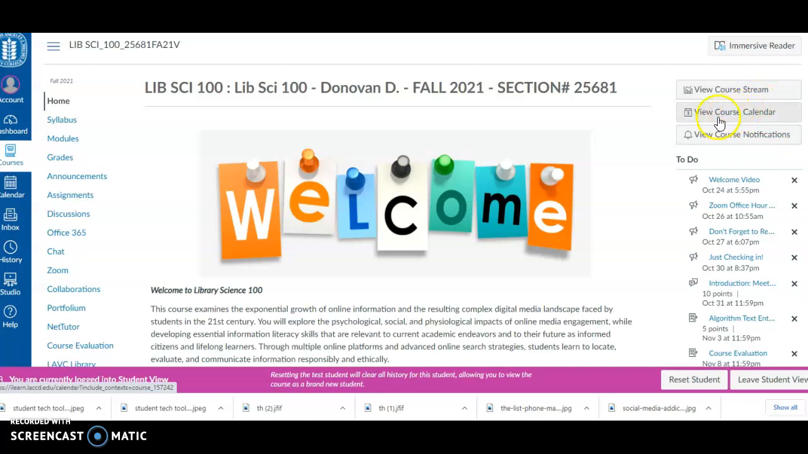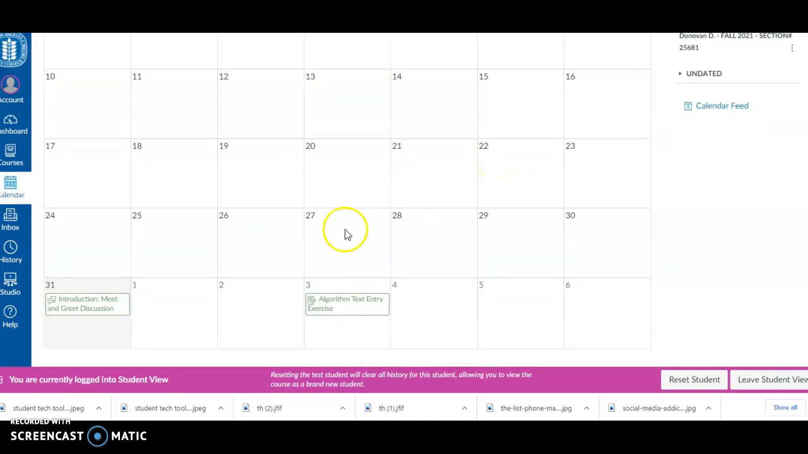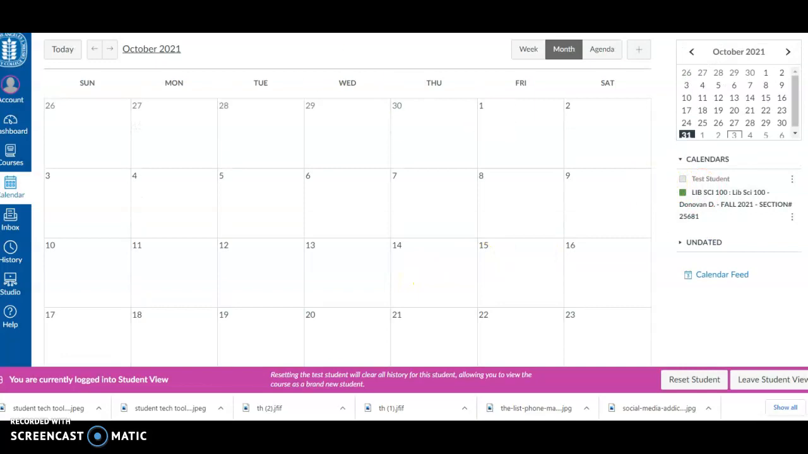You can also go up to the view course calendar. And there's the introduction meet and greet. And then this coming Wednesday will be your algorithm text entry exercise. So you can find them on your calendar as well.